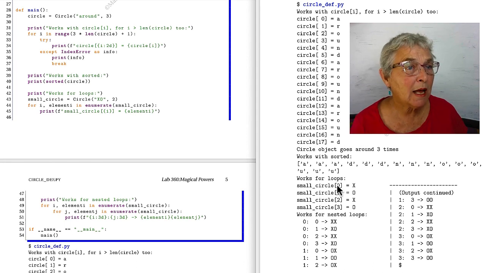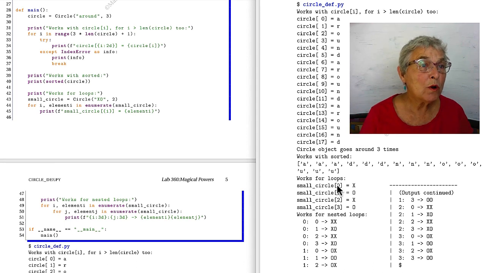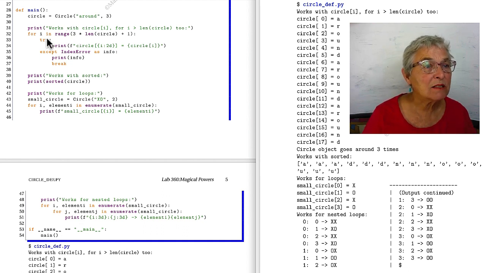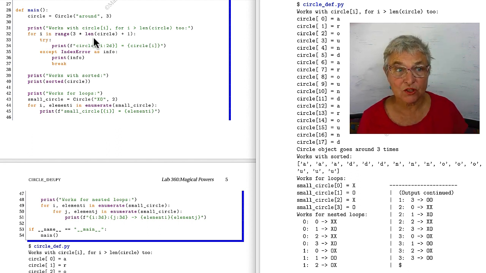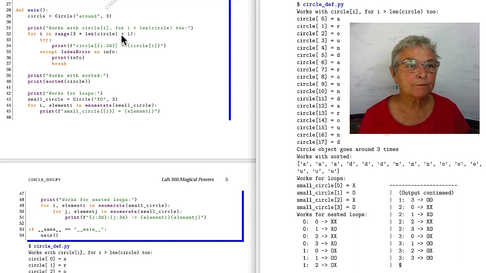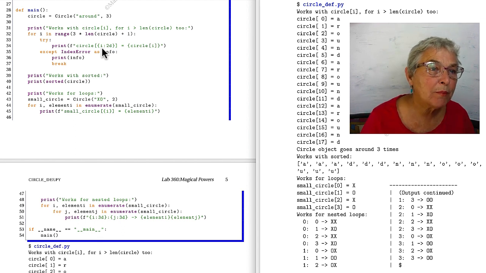On line 29, as we mentioned before, we made our circle object. We are going to make an I that starts at 0 and goes up to 3 times around our circle, the len of circle, which is the len of the data. That magic len got called there, plus 1. So there will be one too many I's. We will try to print the circle. Now we have the square brackets.